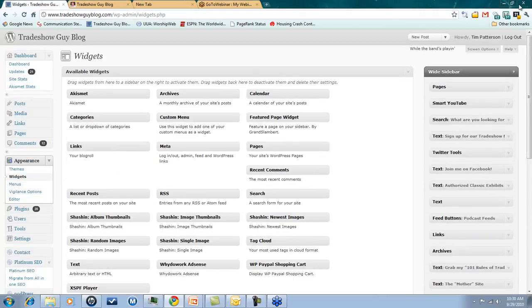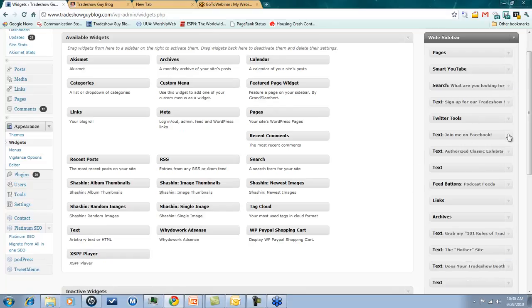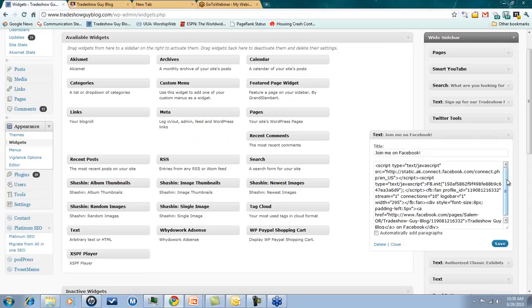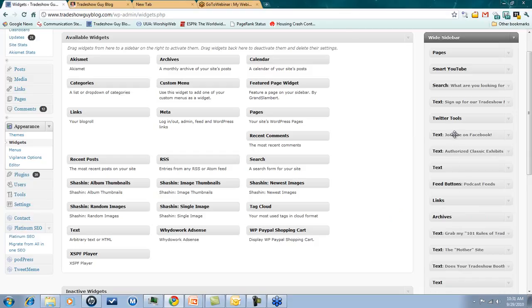Right now, they're not. If you look down the right-hand side of the screen, though, you're going to see several of the pages, and some of the smart YouTube plugins I use. These are widgets, and there's a lot of different things you can use. If you have a text one, you can put any sort of HTML in there that you want. As you can see here, there's some code. This is the code that I got from Facebook, which brings up the Facebook Trade Show Guy blog page. Just grab that from Facebook, copy and paste it in here, hit save, and then it shows up. And I can move these around anywhere I want.